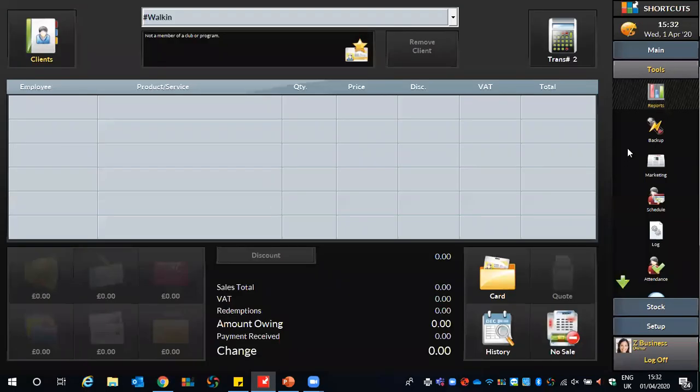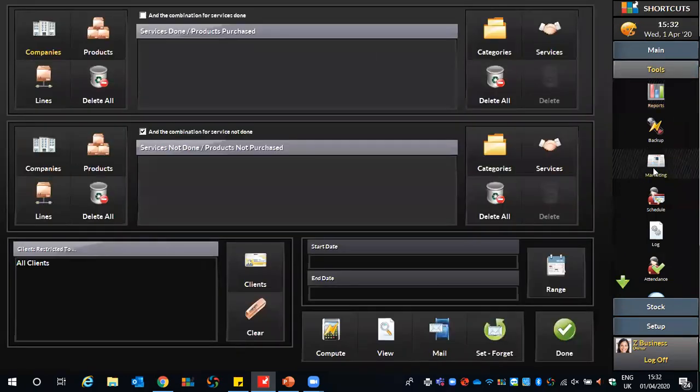On the right-hand side, we're going to click onto the Tools menu. And we're then going to click the button here with the newspaper where it says Marketing. Now I'm going to start off with sort of an easy example of a targeted list. So on the left-hand side, you'll see currently it is targeted to all clients, but we want to filter that down.